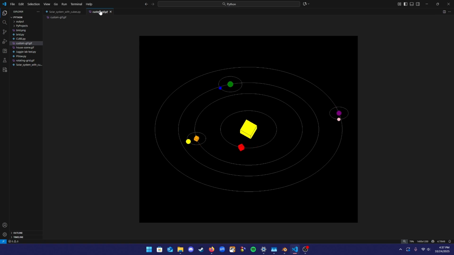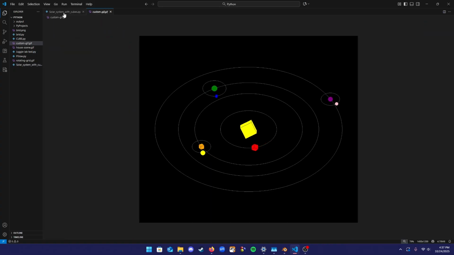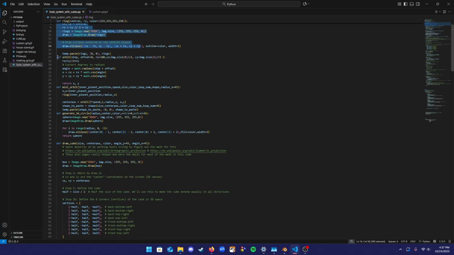My name is Kirby. This is my Python function here, or my Python code. It generates a solar system with 3D cubes. So we're going to run through a few. We have our rings. These are these rings here. I'm going to skip over those because that's really simple.